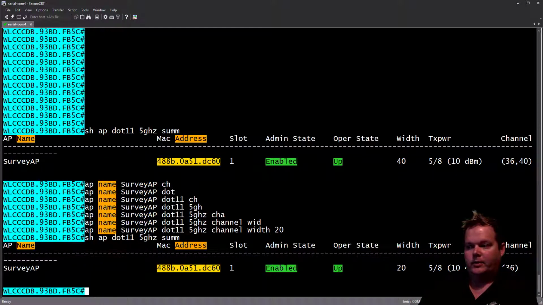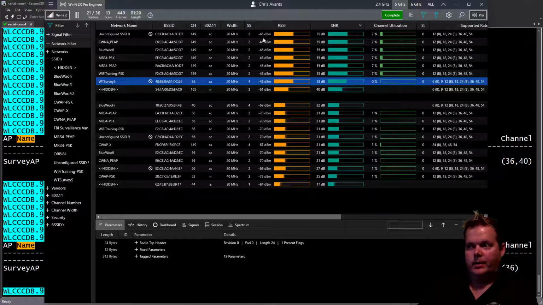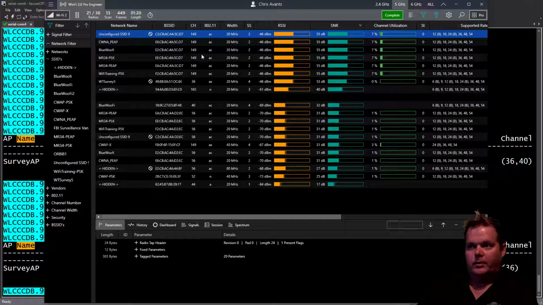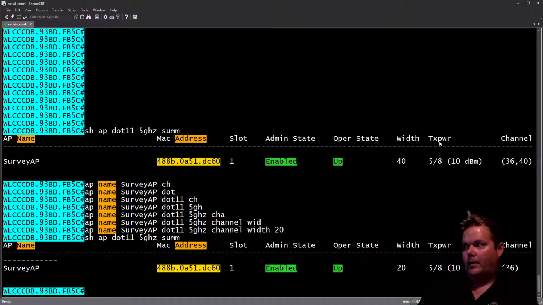We can also verify that with our tool here. So we see we've got that up, and now we're seeing a 20 megahertz channel width off that AP. We can modify whatever we need to. If it's about power or whatever it is, we may need to do that.